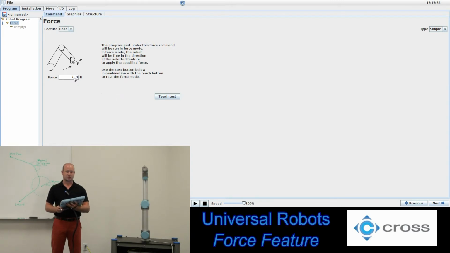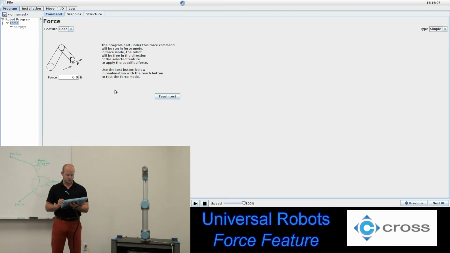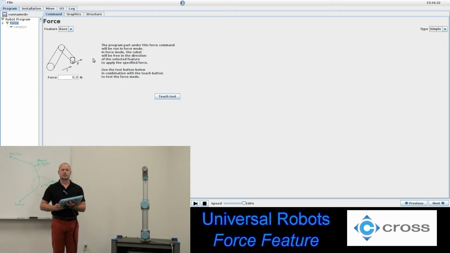Now here's where we select our force. With the force function, we can have zero force, which means along this axis it would be compliant, or you can select a certain amount of force, positive or negative, depending on which direction you want the force to be exerted. In simple motion, the force will always be exerted in the Z direction of whichever feature you have selected. So here, we've selected Base. That means the Z direction for the base is vertical, up and down, and the force will always be exerted along this axis.